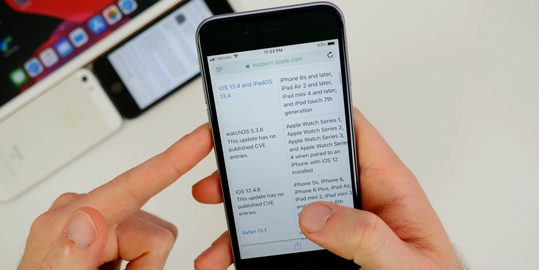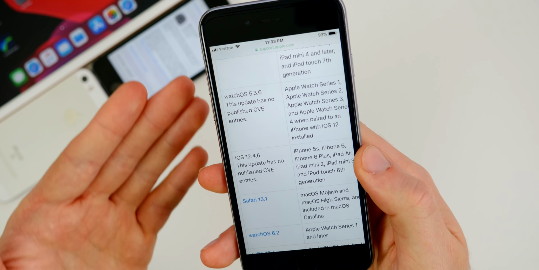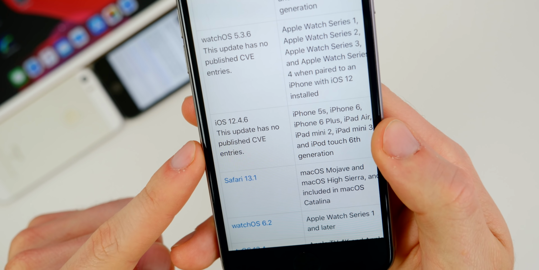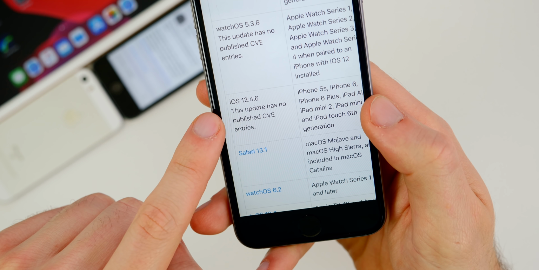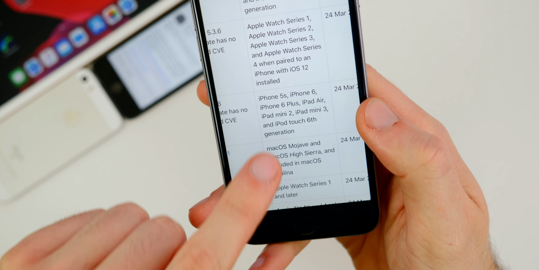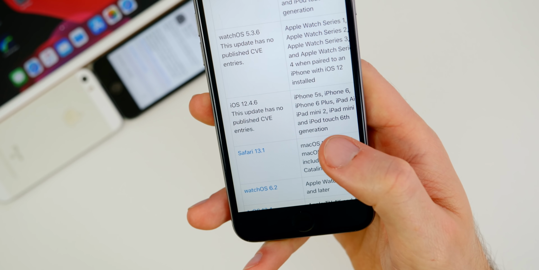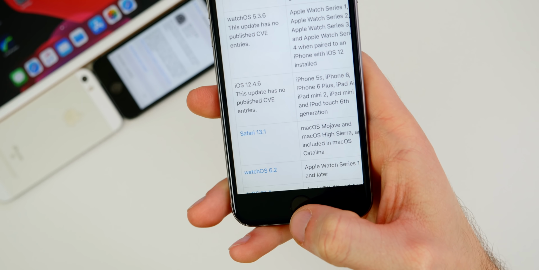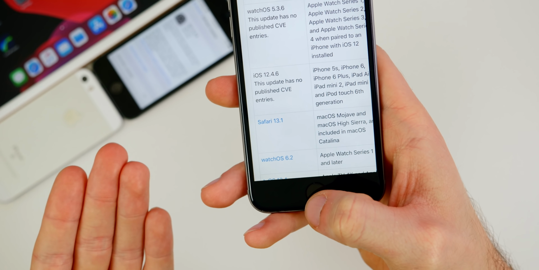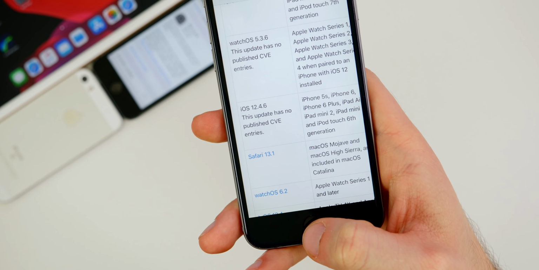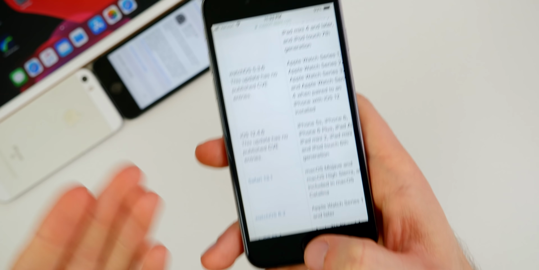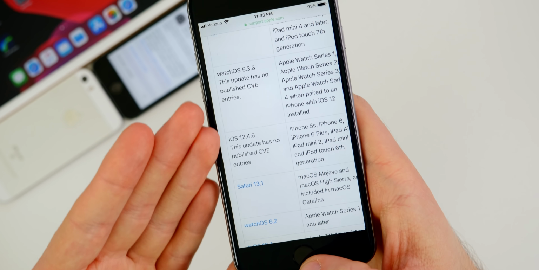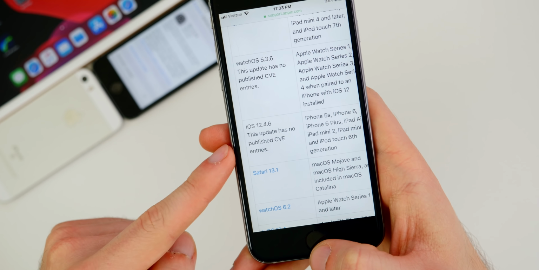But if you go to their support page here where it talks about the actual security fixes for all their software, you can see here iOS 12.4.6, it says this update has no published CVE entries. And you can see here it shows all the devices compatible or affected. So it doesn't show anything there that's been fixed, but that doesn't mean that nothing's been fixed. It just means that nothing was made public. Of course, Apple wouldn't even push out this update if there was nothing to fix. So clearly there are some back-end security patches that are just not made public via CVE entries.